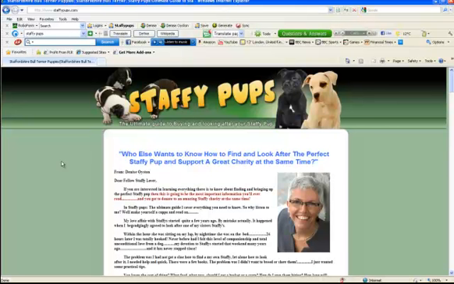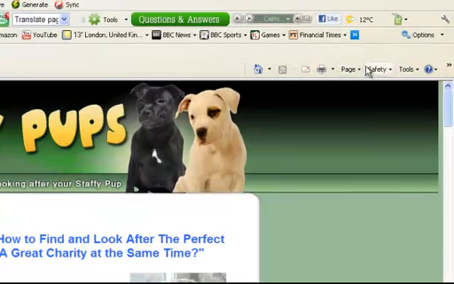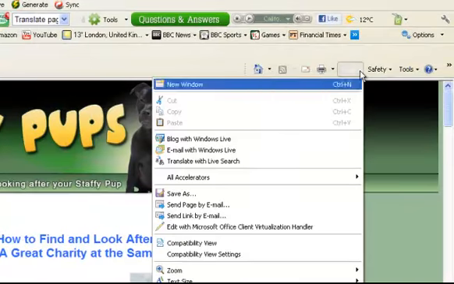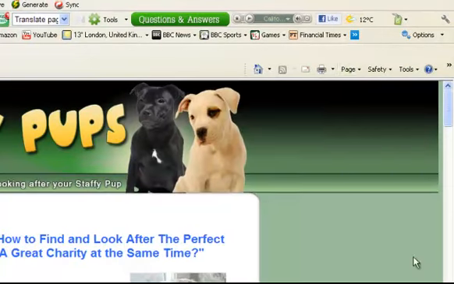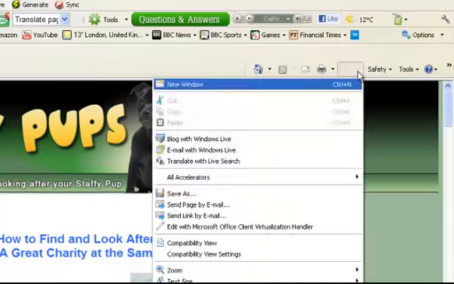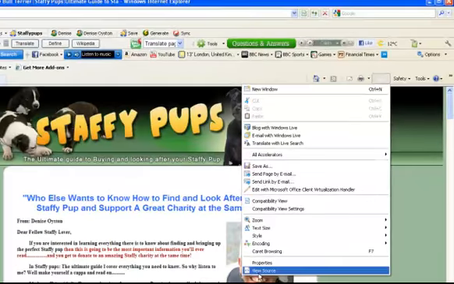So we're in Internet Explorer. I know lots of people still use Internet Explorer, and forgive me for having all these things here. It's just that obviously I want you to be able to see what I'm doing. Next to the printer part here, we're going to hit Page, and then we go down to View Source.